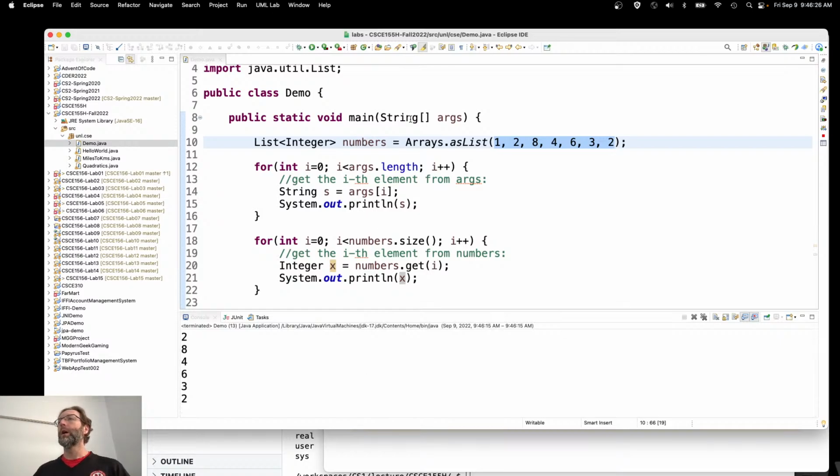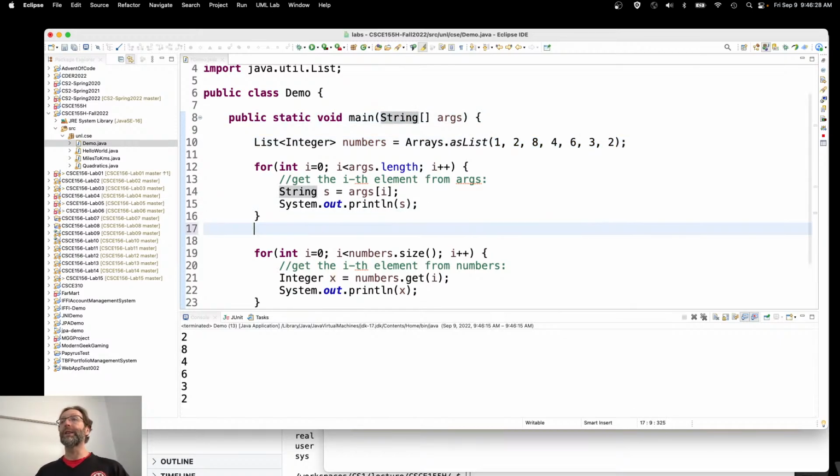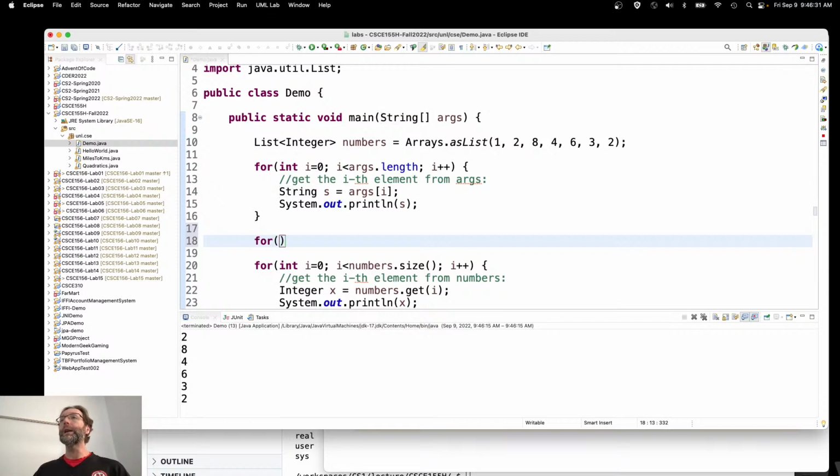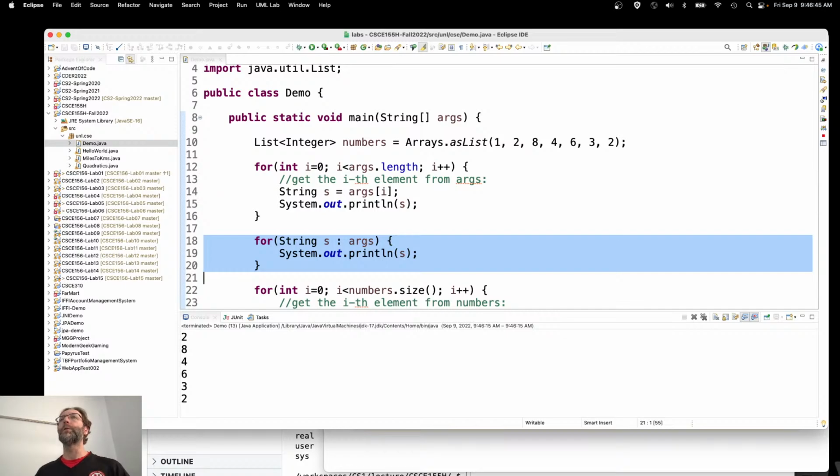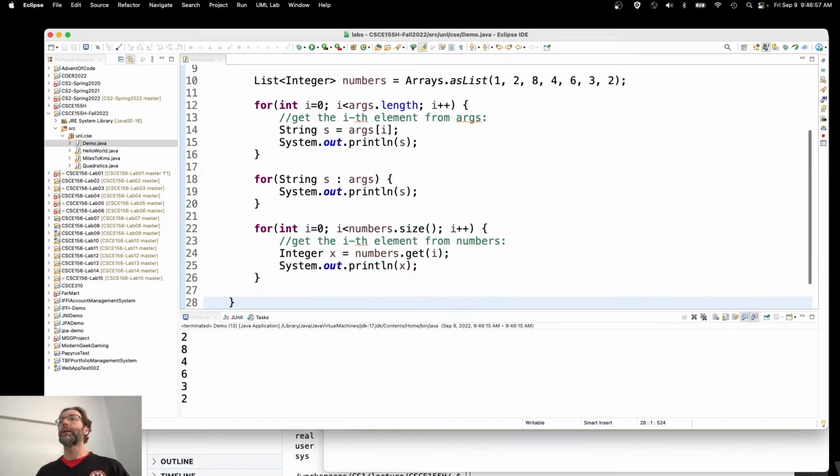Right? I can rewrite each one of these as an enhanced for loop. For each string S in the collection args, I can go ahead and just print it out. System.out.println(s). There we go. There, it's a lot cleaner loop there. No index variable, no increment, no bounds checking, right? If you just want to print it out, you can use this enhanced for loop if you don't care which element it is. Likewise, you can do it for any collection, including lists.